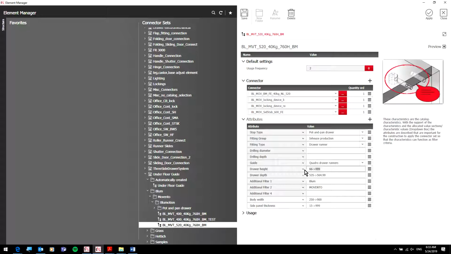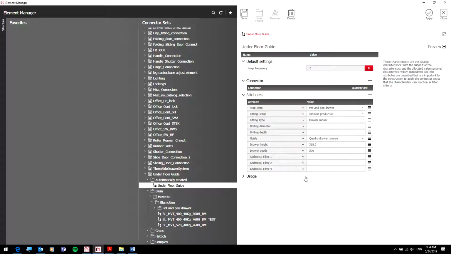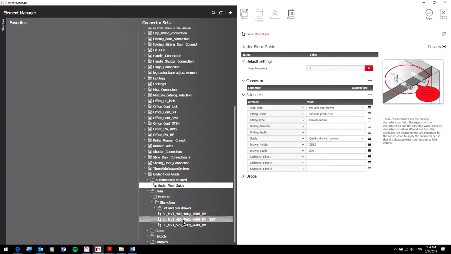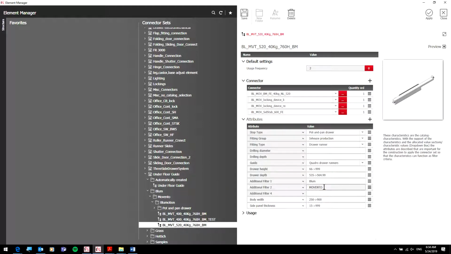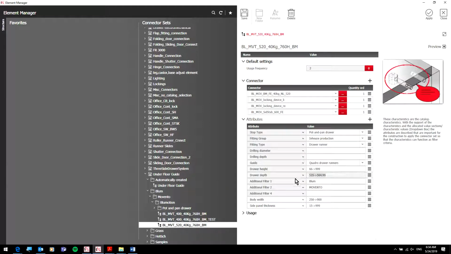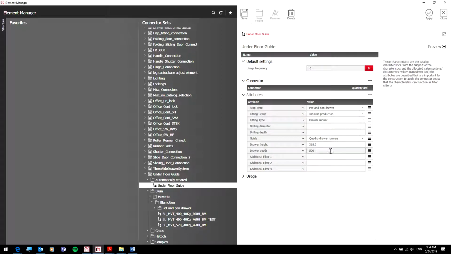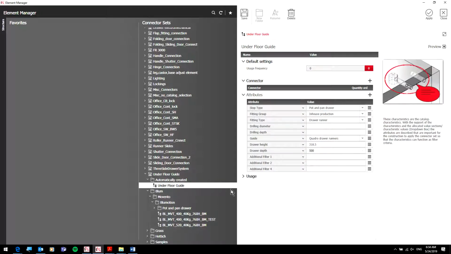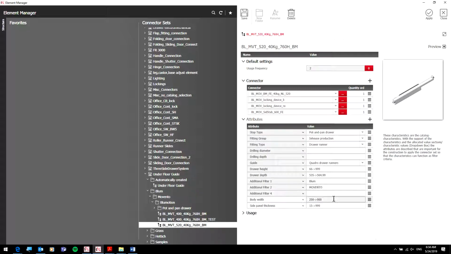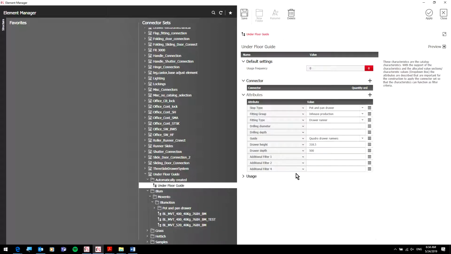So let's see, first drawer height. This one from 66 to 999, so it's okay, right? Because it's in the range. Then this one, but the drawer depth is 530 to, this is not okay, right? We have to see the properties here and make sure that in the connector set we have that kind of properties here.